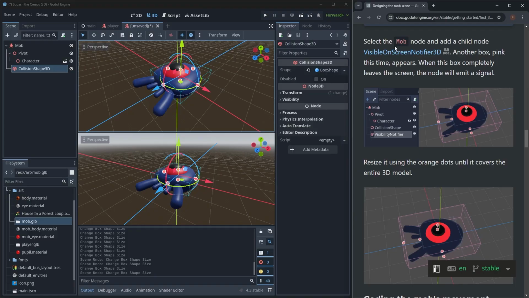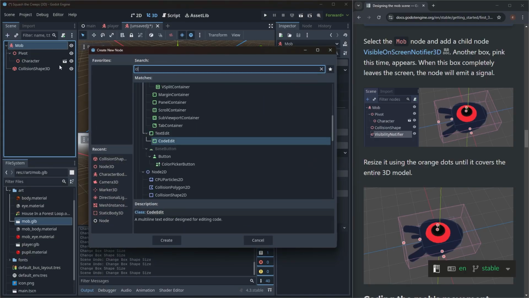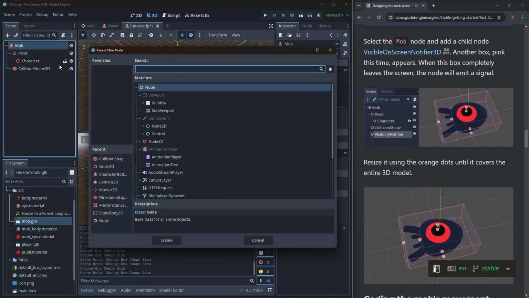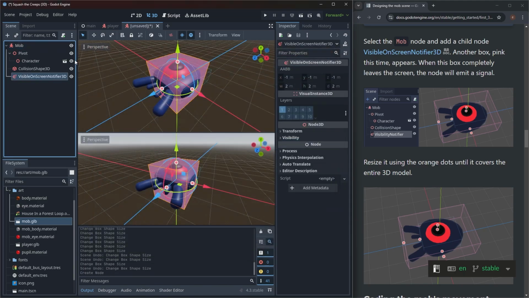Let's go. Select the mob node and add a child node, visible on screen notifier. Okay. Mob, Control A, visible on screen. Visible, that's not how you spell anything. Visible on screen enabler notifier. Boom. Oh, there it is. Another box, pink this time, appears. When this box completely leaves the screen, the node will emit a signal.